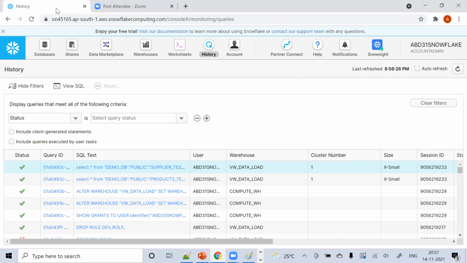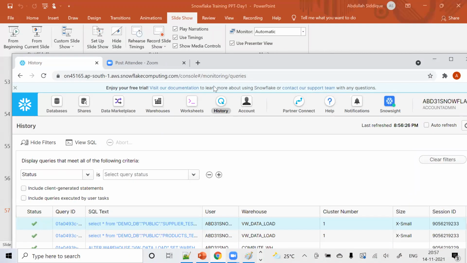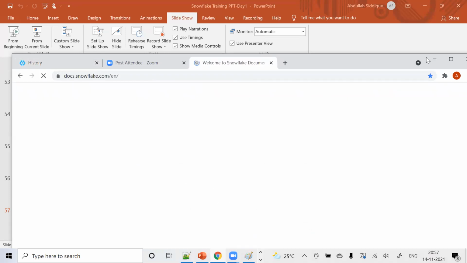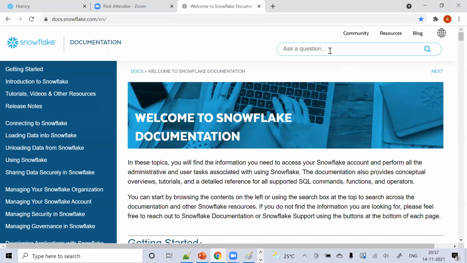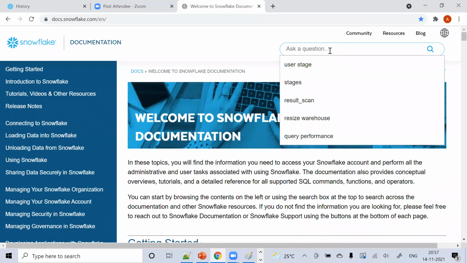Abdul, this is Venkat. Yeah. Can you explain the standard ones, Abdul? Yeah, I will. Just a minute. I'm just checking that documentation. Okay.